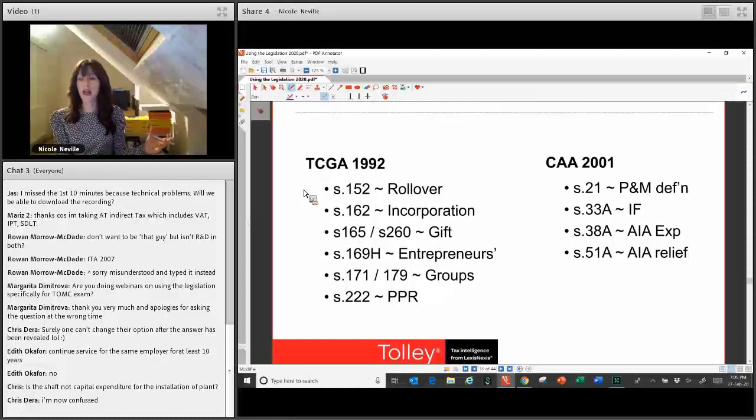Starting with the earliest act first, TCGA, Taxation of Capital Gains Act. All of the CGT reliefs, like rollover relief, incorporation relief, and so on, are all included in this act. Capital Allowances Act 2001, we've already seen section 21, 22 and 23, which help us with the definition of plant and machinery. And we've made a mention of section 33A, which has a list of integral features. The rules on annual investment allowance are also included in there.